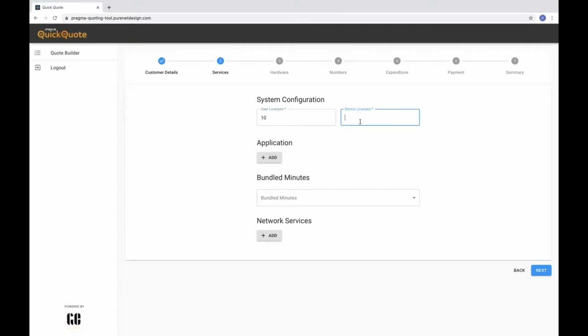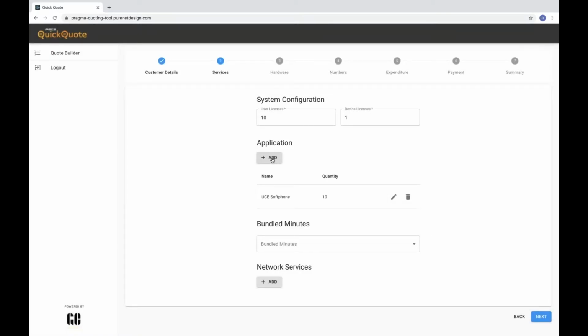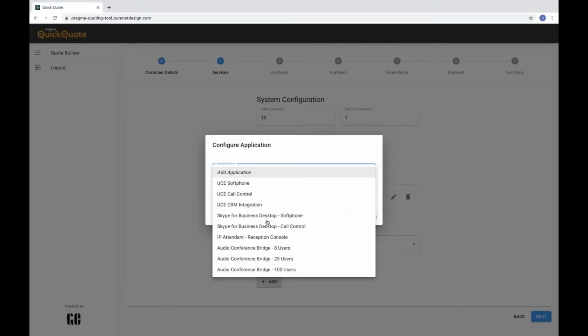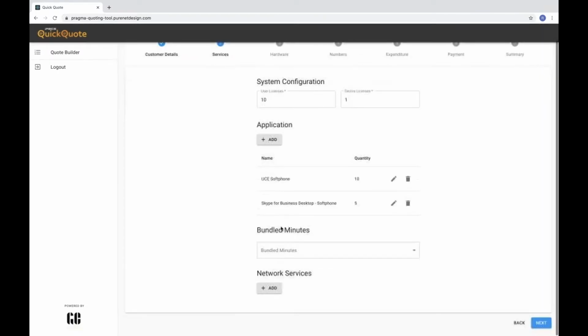And then we're going to also have a separate option for device licenses. So this may be things like door entry phones or something that doesn't need a user functionality. We've also got the ability to select your applications at this point. So you may have 10 users using the UCE softphone. You may also want to have a quote for maybe 5 users of the Skype for Business integration.